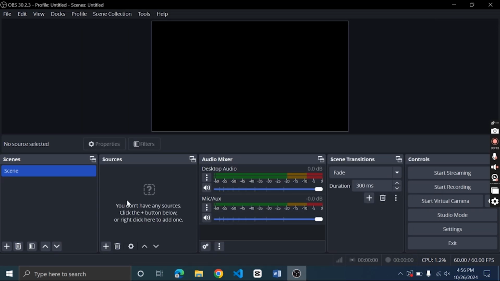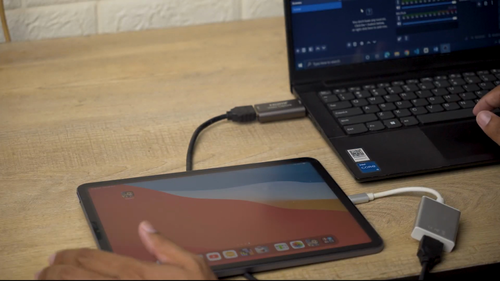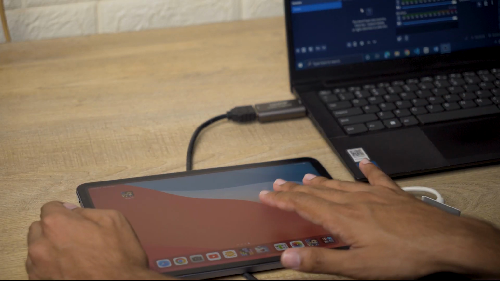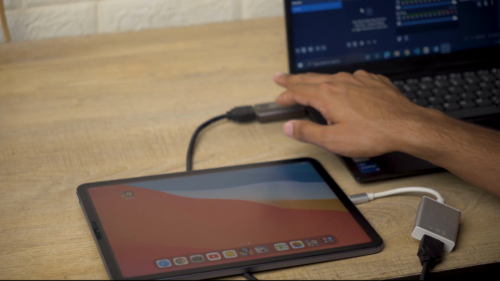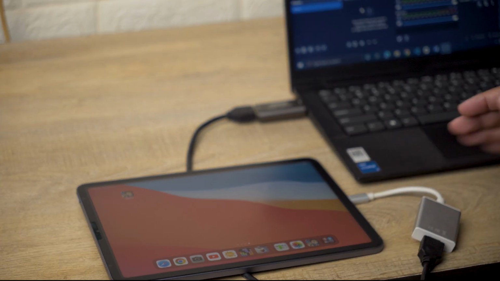So now in order to record gameplay of your iPad to OBS Studio, we're going to make some changes in the sources setting. First of all, make sure that your iPad is on and is connected with your laptop. As you can see, I have my iPad, it is connected with the converter, and the video capture device is connected with my laptop which has OBS Studio.